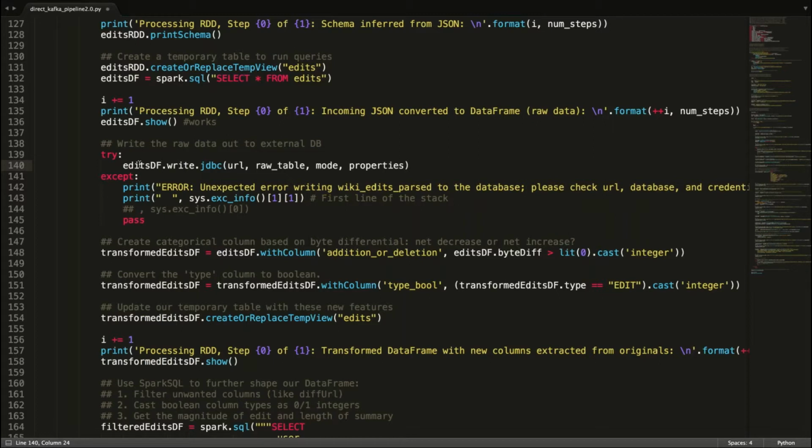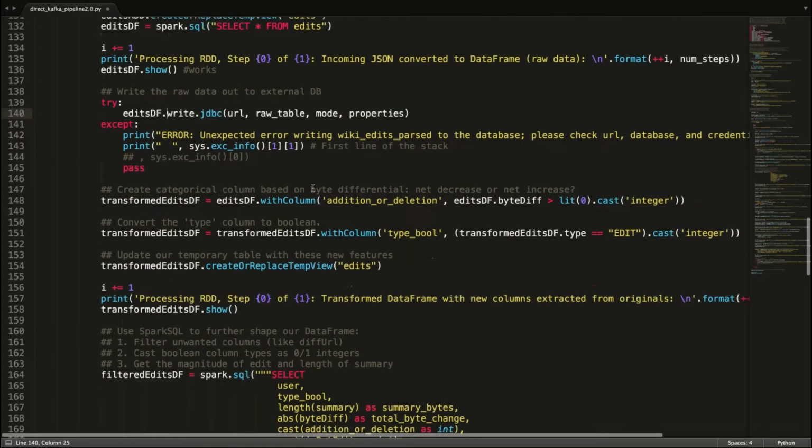Okay, so anyway, I wanted to write the raw data out to an external database before I do any transformations on it, and you can see that here with taking the edits data frame and writing it using a JDBC connection to the variables that we had defined before.